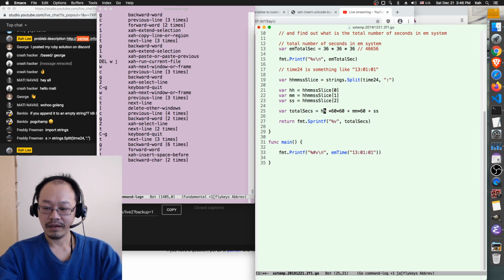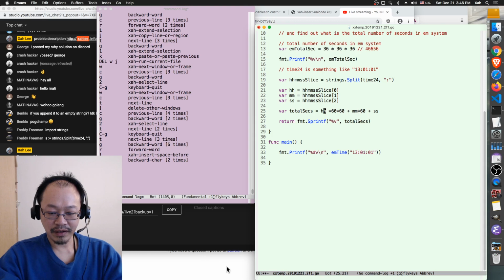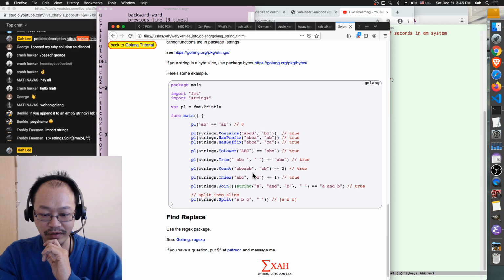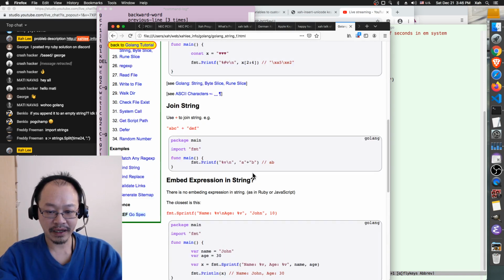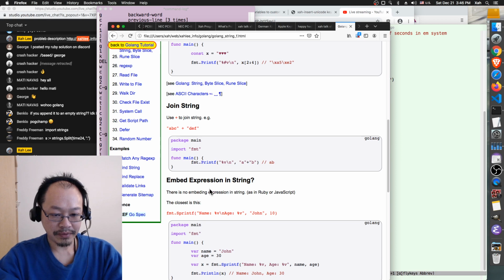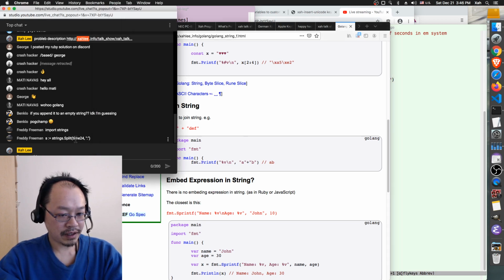So now the problem is string to number. How do you convert string to number? I believe you need to use a library because I've had this problem before. So does anyone know?